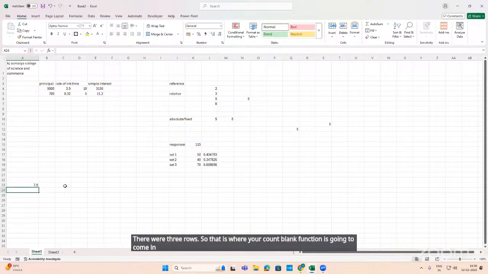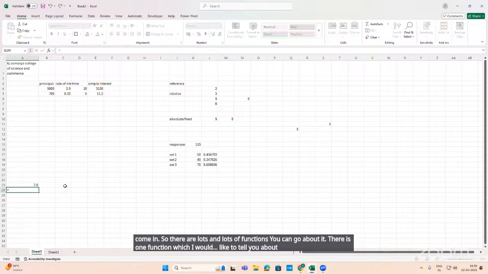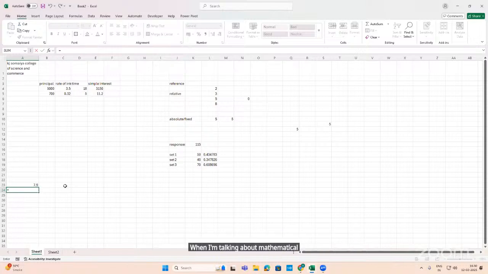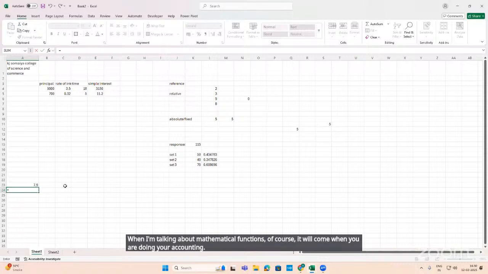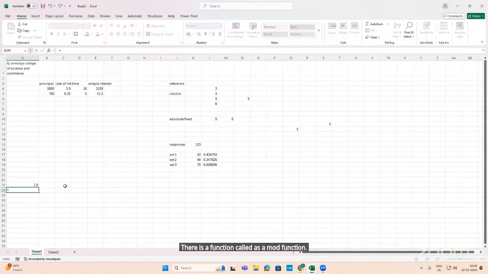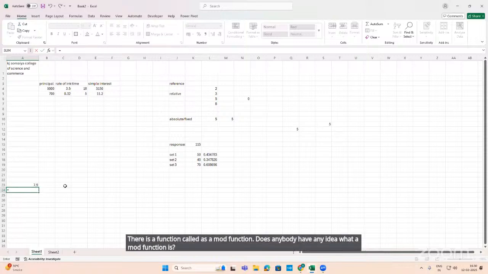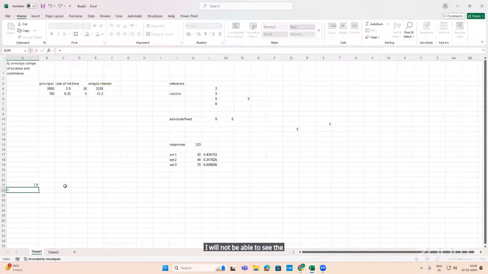So there are lots and lots of functions you can go about it. There is one function which I would like to tell you about. When I'm talking about mathematical functions, of course, it will come when you are doing your accounting. There is a function called a mod function. Does anybody have any idea what a mod function is? I will not be able to see the chat, so in case anybody can unmute and tell me about a mod function.